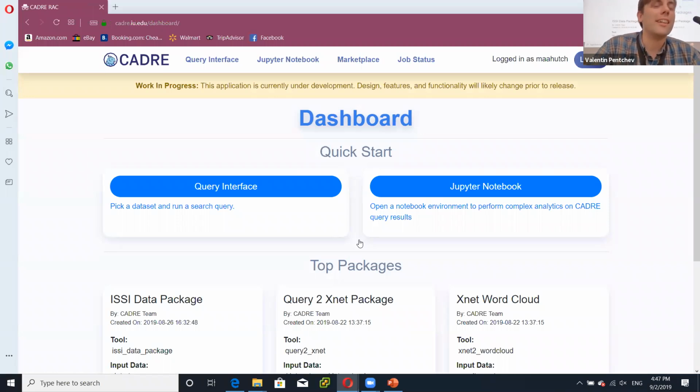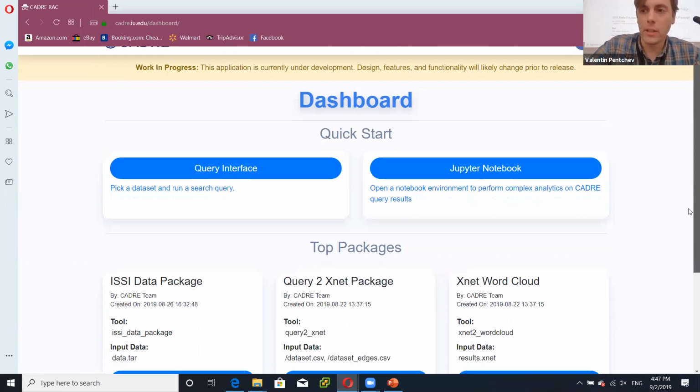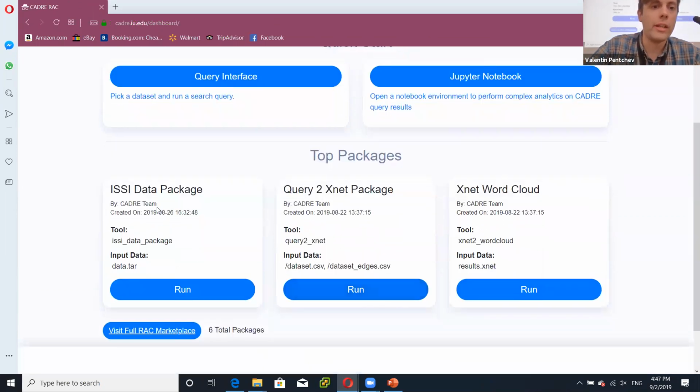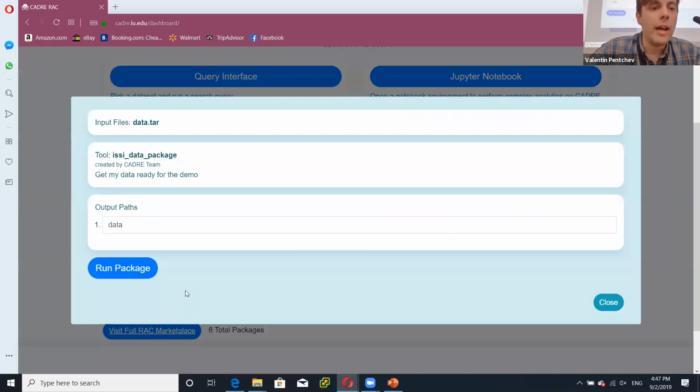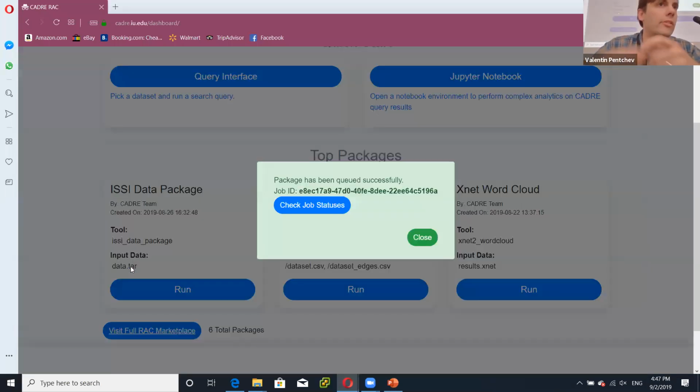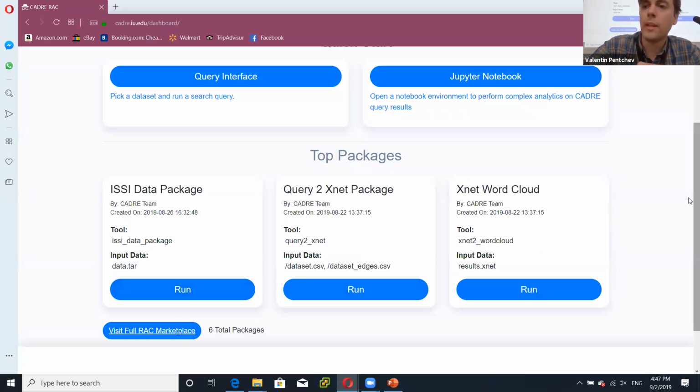So this is the CADRE dashboard, the CADRE homepage. And you see we have a few different sections here, which we'll go through in more detail. If you are following along, I would ask you to scroll down to where you see the ISSI data package, hit run, and just run package. I'll circle back around and talk a bit more in detail about what we're doing here with the packages, but this will set up your environment so you can follow the examples that I'm going to be going through today. So I can let that run in the background.